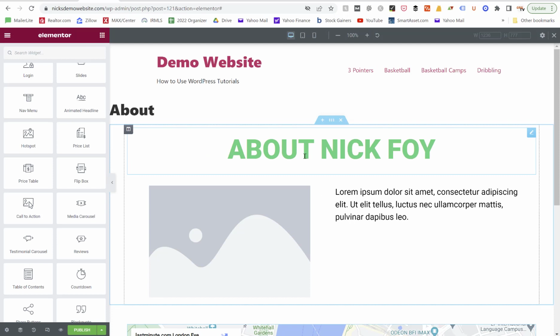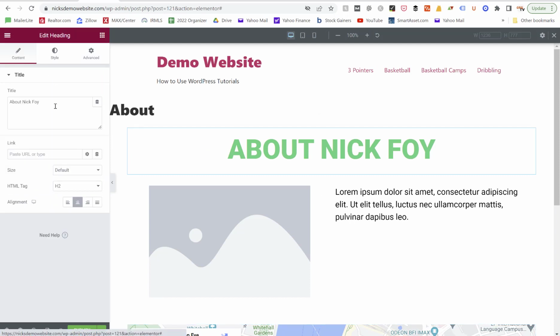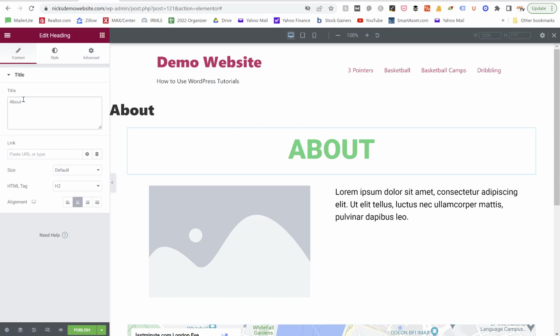So as I go, if I decide to change my text here, so we go back to content, maybe I just delete my name and we just write the words about.